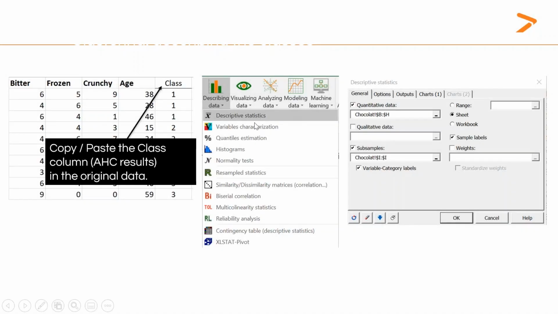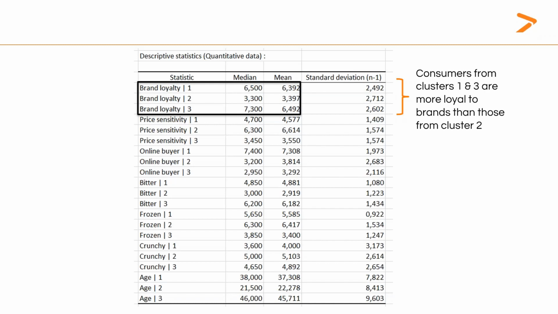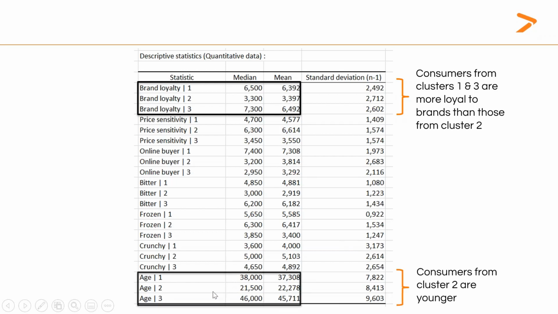Okay, so with descriptive statistics, and by selecting quantitative data here and subsamples and class as subsample, I can obtain something that looks like this. So if we see brand loyalty, we have the mean for class number 1, 2, and 3 here. We see that class number 2 has a low score of brand loyalty compared to the 2 other classes. And here we see that for age, class number 2 has a low score of age, so has a mean age of 22.